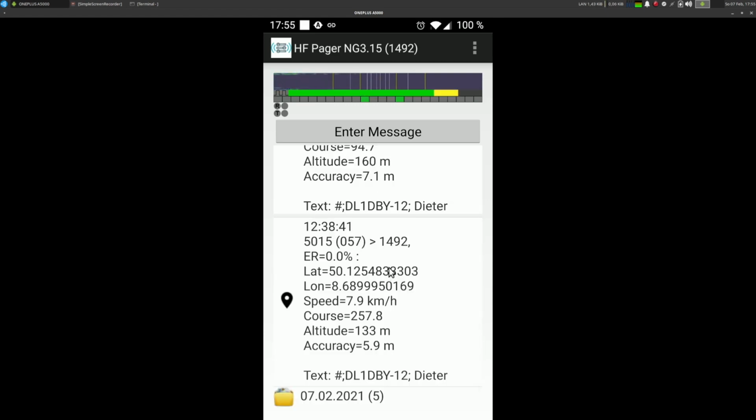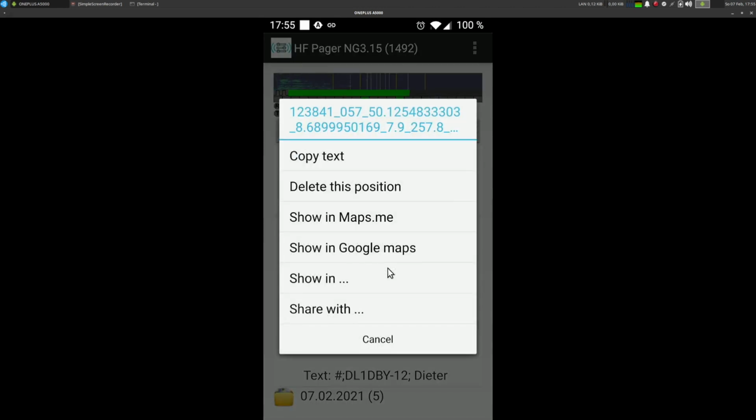And here I can show you a very special feature. If we press with a finger for a longer time on this message, a new window opens. And here we can open Google Maps or Maps.me, and this will show us immediately the location of the other station on a map. This is very convenient if you're in the field, if the other station needs help or whatever.